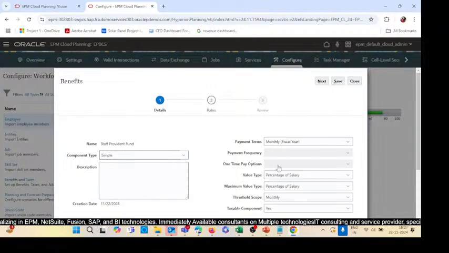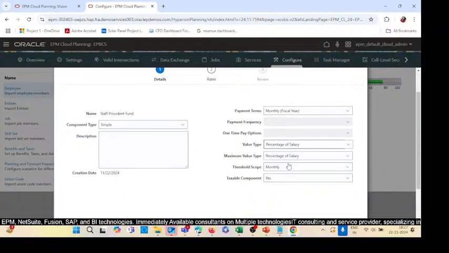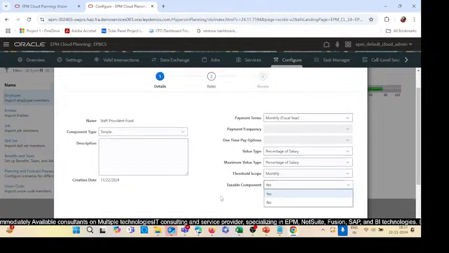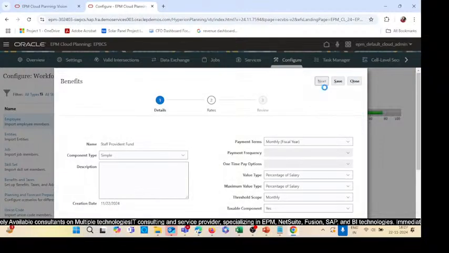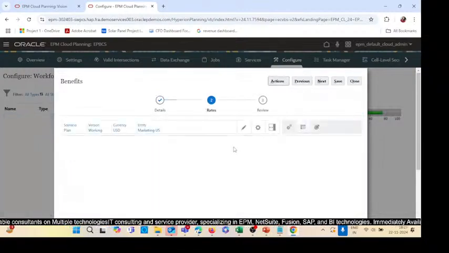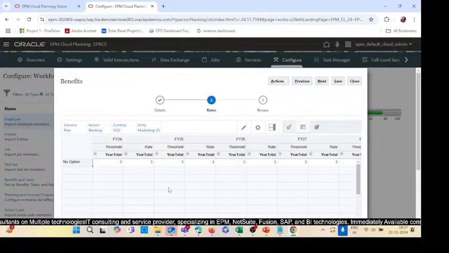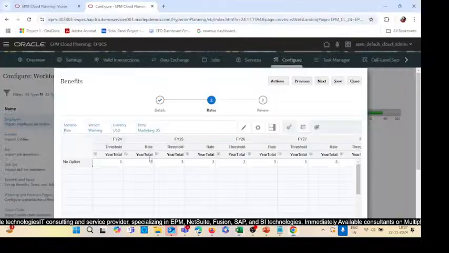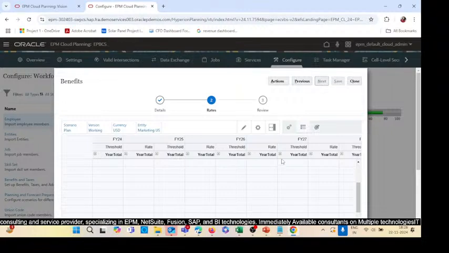Simple, monthly fiscal, the value type will be percentage of salary. Even I can go with the flat amount also, but that I'll choose in the allowances. Okay. Now click on the taxable component. So whether we want to make it a taxable component, yes, so you can choose yes. Now click on save and click on next. So once it is done, we need to specify the percentage exactly. So yes, it is 3%, because it is already mentioned that the provident fund is 3% of basic salary. So yes, click on save and click on next.